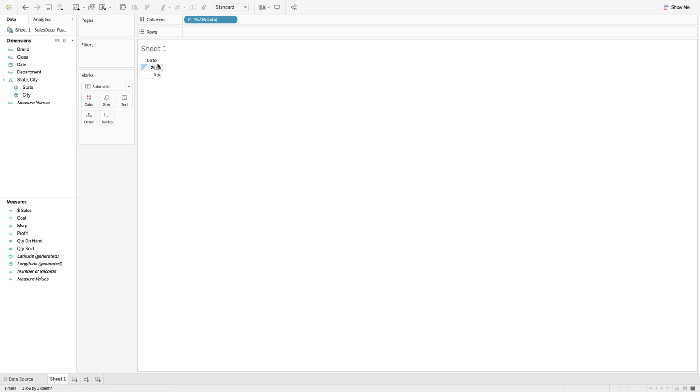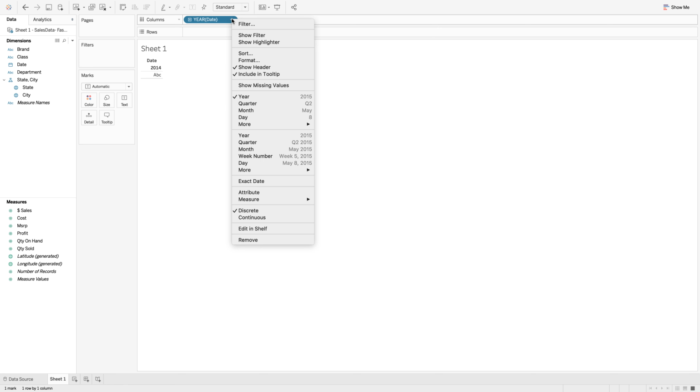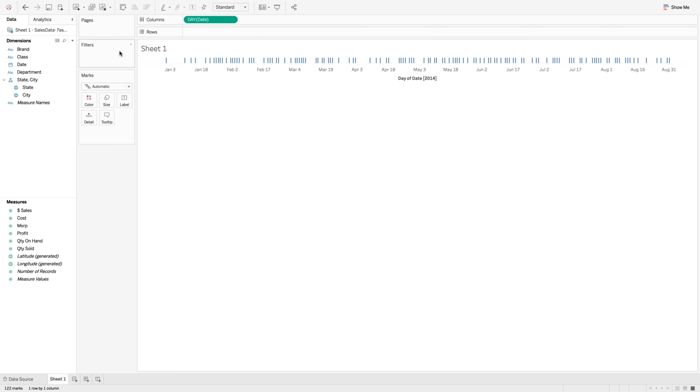So Tableau defaults to bringing in data at the highest level of aggregation within a date. That's going to be a year for this data set. So we're going to disaggregate this. To disaggregate it, we're going to right click on the pillbox here for date, go down to day, click on that, and we'll have these little hash marks at every date within our data set that exists. Next, we're going to bring in sales.